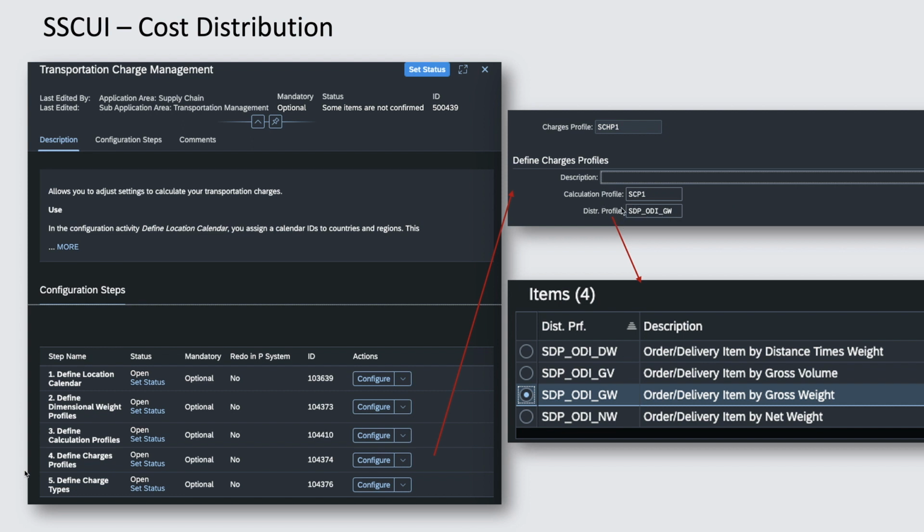And in the distribution profile value, this is what is going to determine how the cost distribution happens. As you can see here, in my current setting, it is set to order delivery item distribution by gross weight, but you could also do it based on the net weight or the gross volume or the distance times the weight. So you've got these four options there to influence how the cost distribution is going to happen.